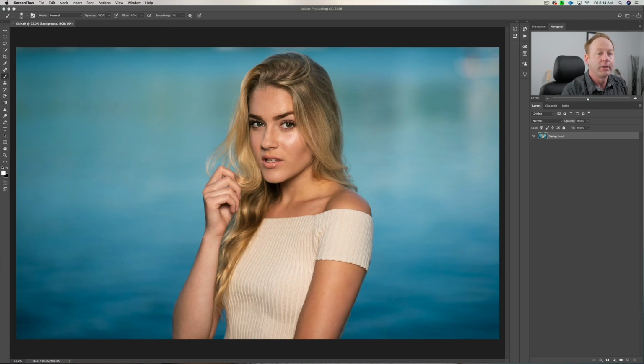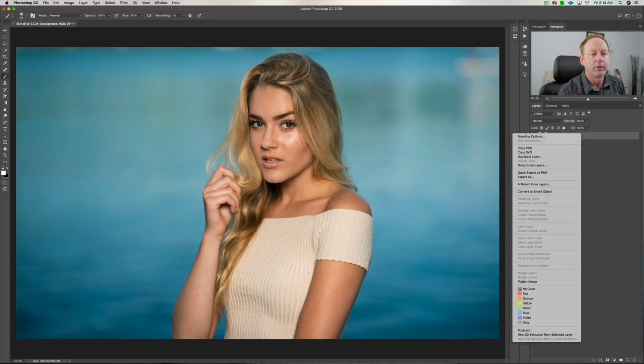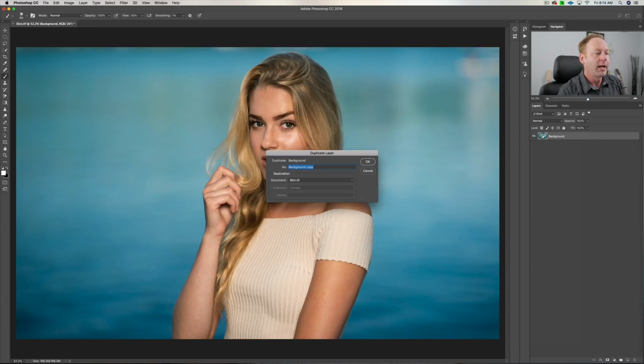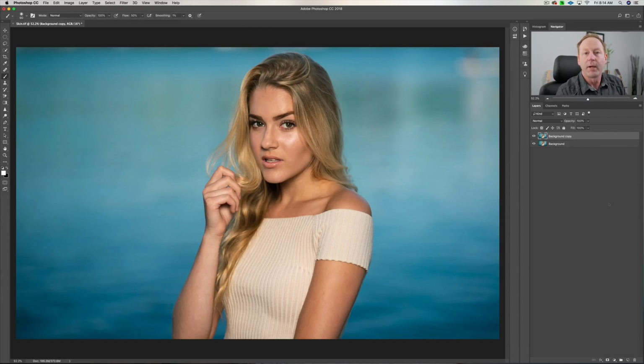All right, so here we are in Adobe Photoshop, and we're on the background layer. So we want to duplicate this layer. There's a couple ways to do that. You can right-click on this layer and say Duplicate Layer, or if you're on a Mac, you could say Command-J. Not sure what it is on the PC.